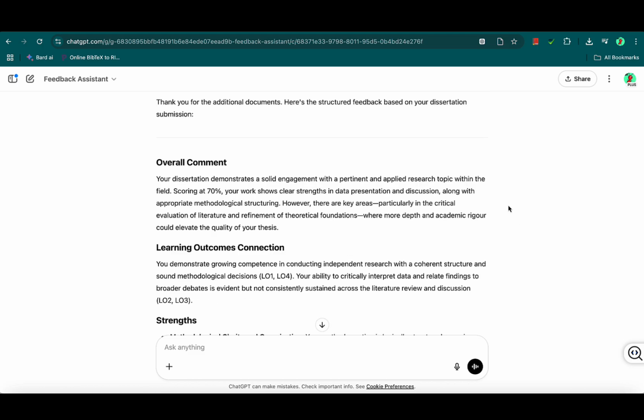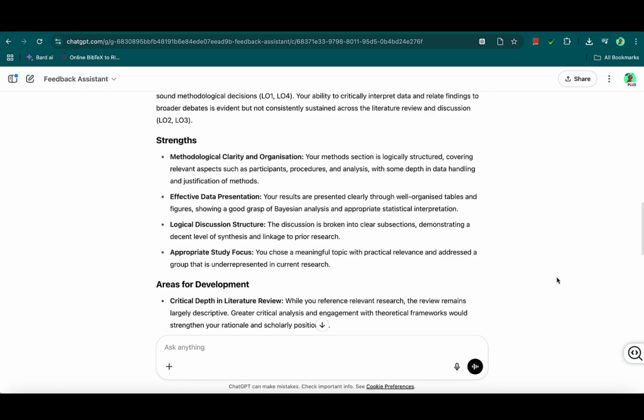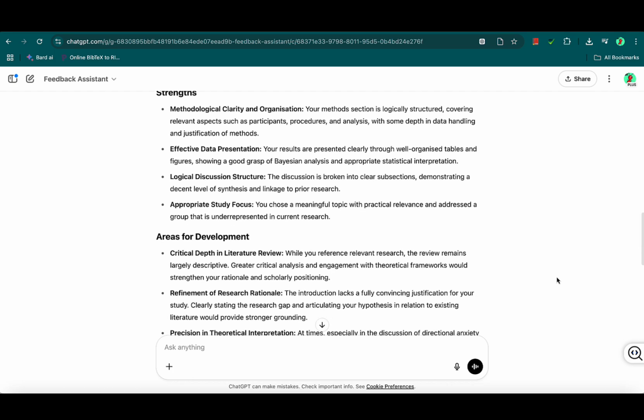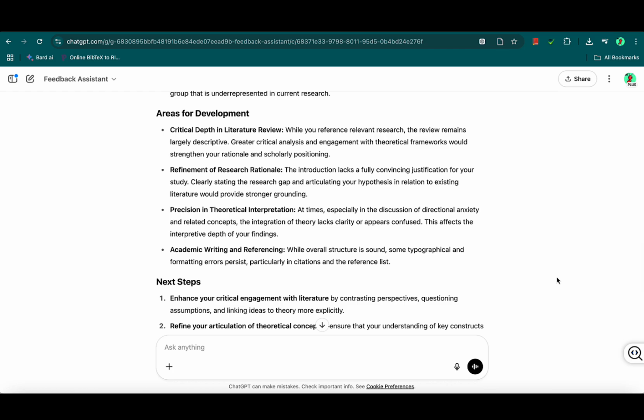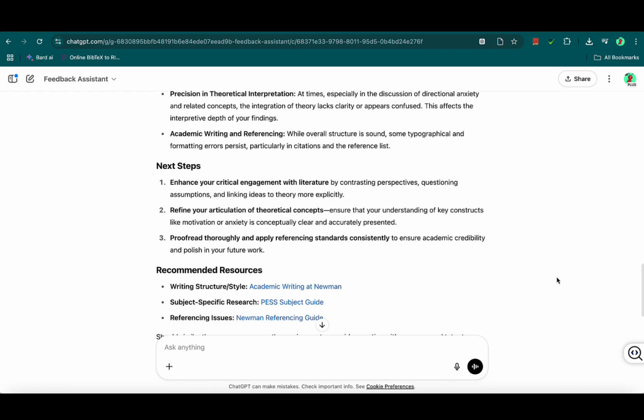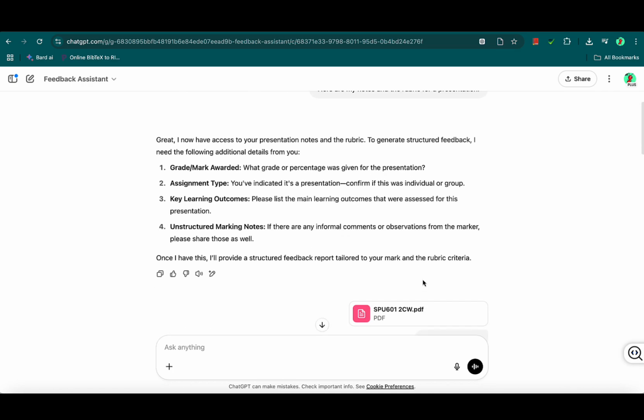It initially provided an overall comment, which is one of the things I wanted to do. It comments on learning outcomes. It identifies the strengths, areas for development, and feed forward in its next steps. It also provides some recommended resources, where it links to our particular subject guide or referencing or academic writing.